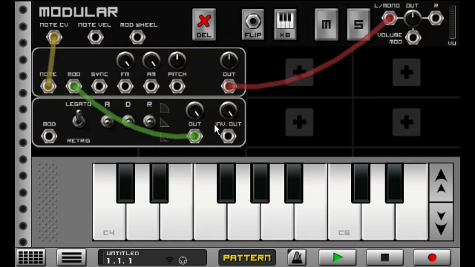We can control the slope of the envelope stages, the attack, the decay, and the release stage, using these three-way switches. Up would be a very harsh either entry or exit, depending on if it's an attack, decay, or release. In the middle would be linear, which is the default, and down would be an exponential ramp down.